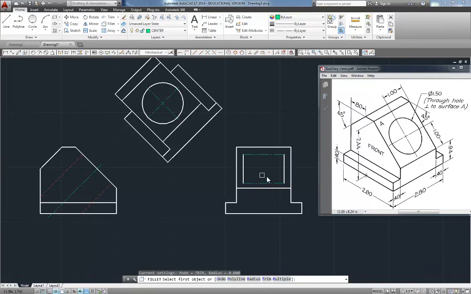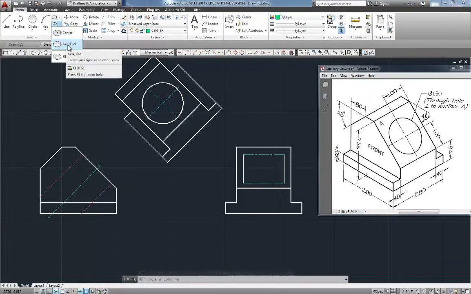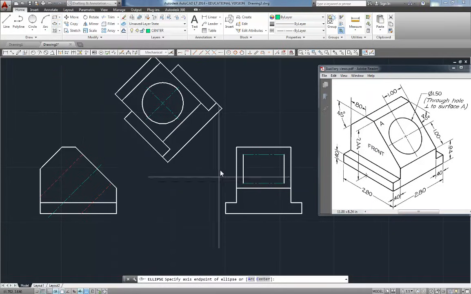Excuse me. So that I have a rectangle. And then I'm going to use the ellipse tool and use axis end. And I'm just going to pick midpoints. So I'll go midpoint here to the midpoint here. And for my height, I'll go to the midpoint here.